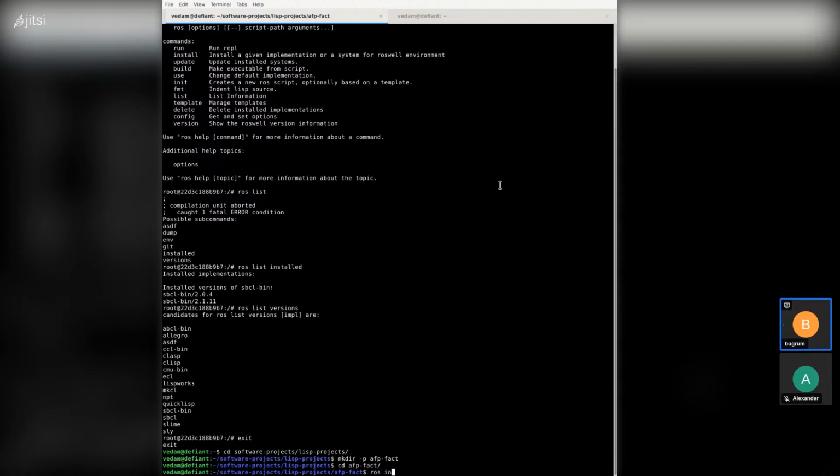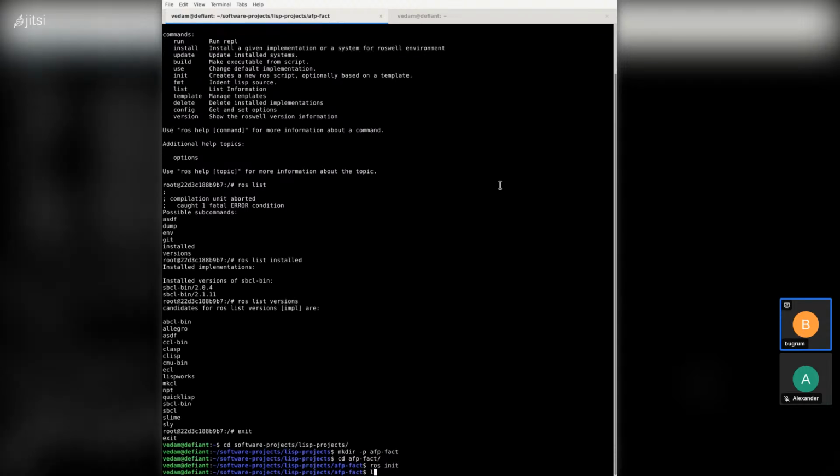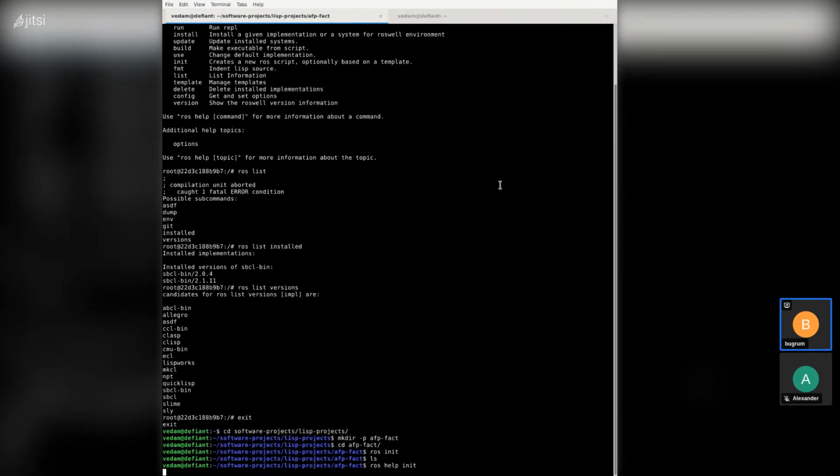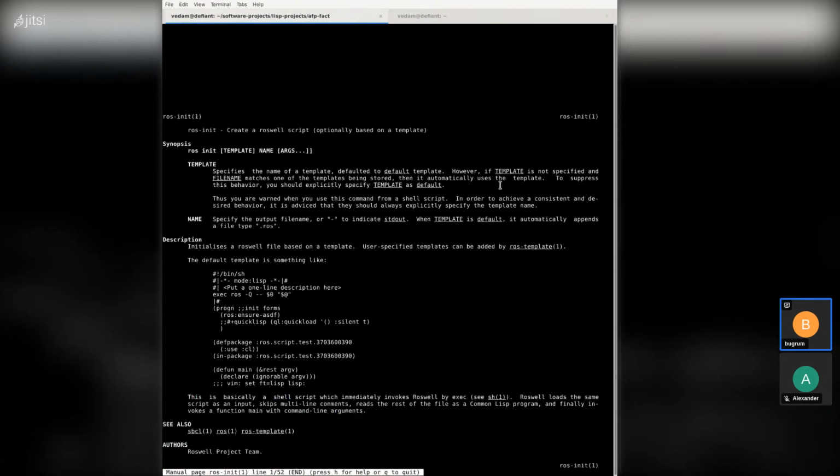Now, if you want to see help on that, you can do Ros help. I think Ros help init, or Ros init, is actually what I need to do. Ros help init. Let's see what it does. The Ros init function allows you to provide a template file if you so choose.